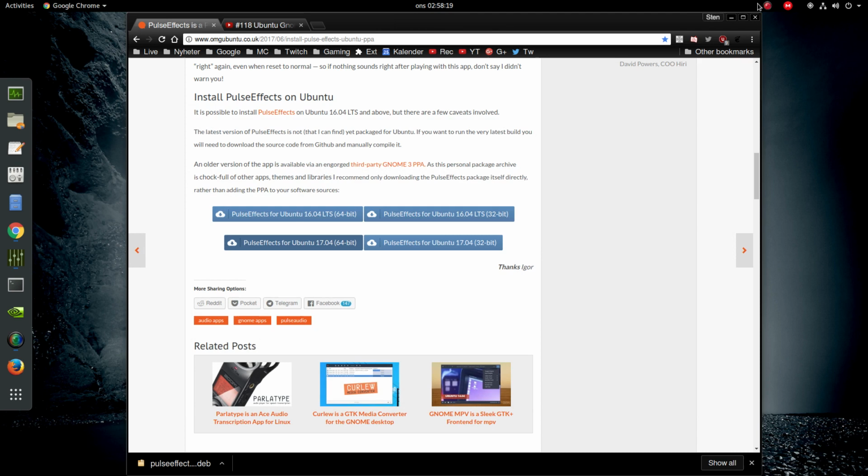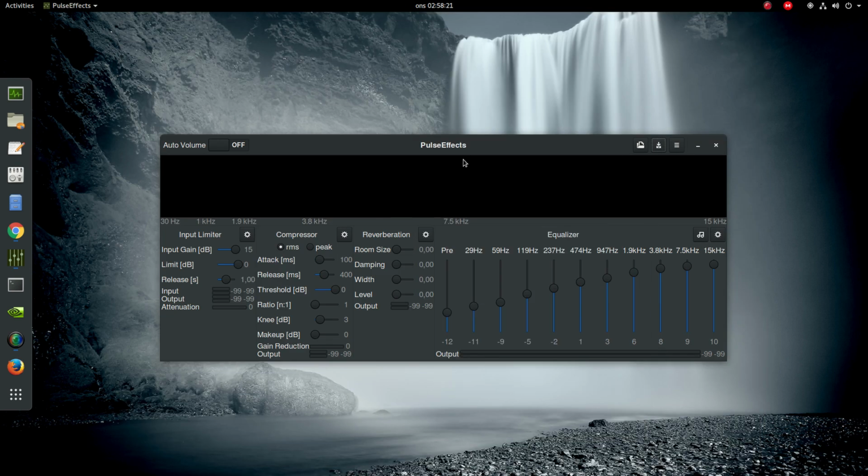So yeah, kind of nice that I finally got Ubuntu Gnome working properly. So now I just have to look for some good video editing software.